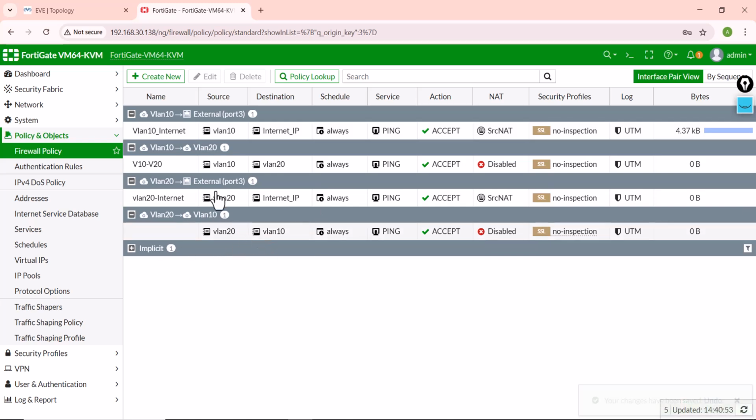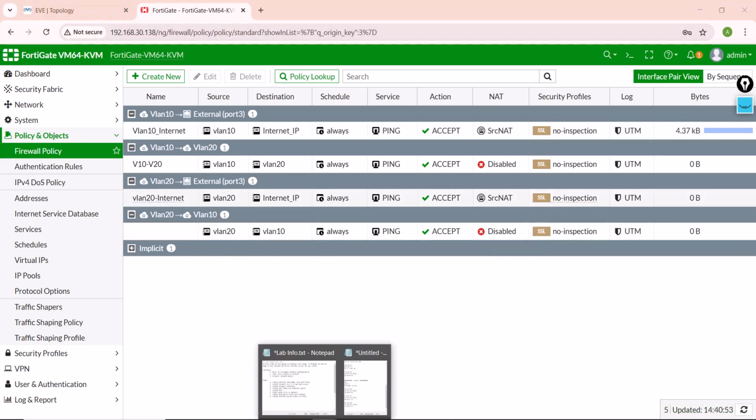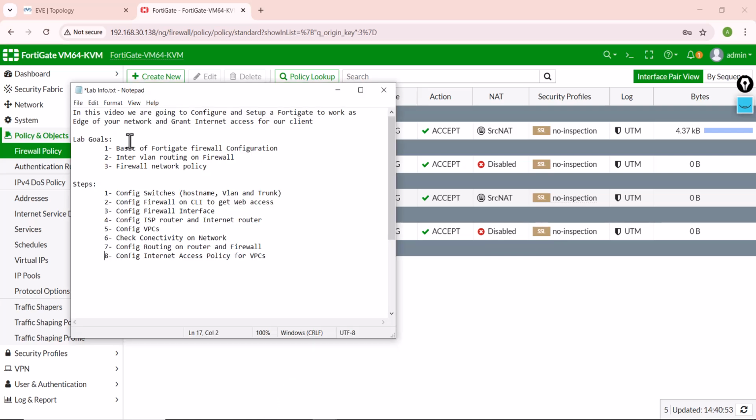Okay, for the wrap up, we have three main goals on this scenario, and we have done them all. First, basic configuration of firewall, inter-VLAN routing on firewall, and firewall network policy configuration, which are all done successfully.